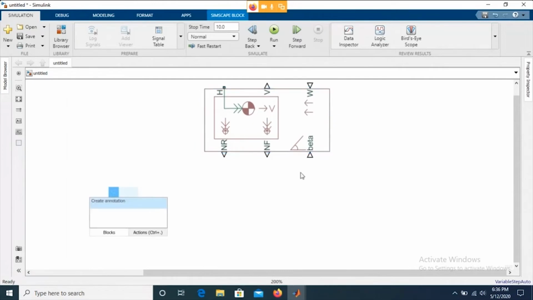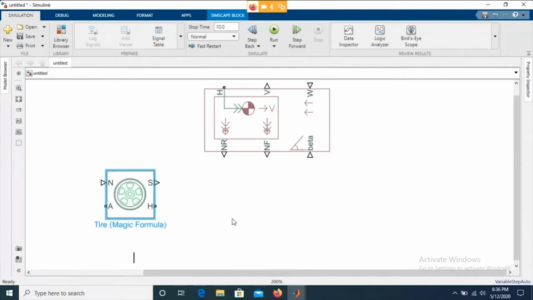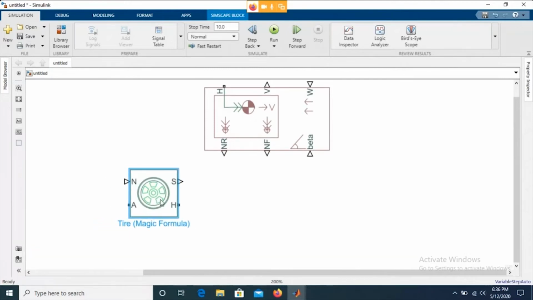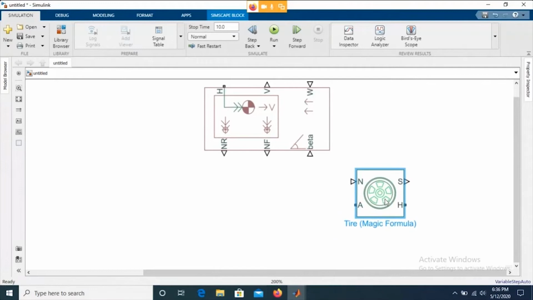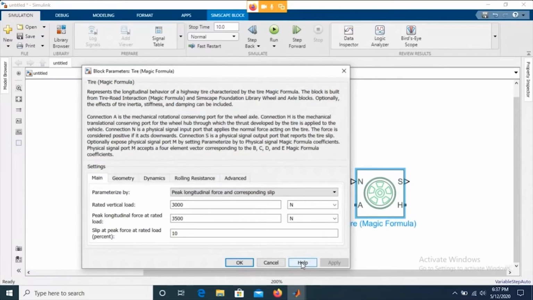So let me start using the tire model. If I search for tire, there are basic models of the tire with a simple formula and with a magic formula. If you are a mechanical engineering student, you might have come across vehicle dynamics theory and you may know what the magic formula is. If not, double click over here and go to help, and you will get an idea about the mathematics behind the tire implemented here.